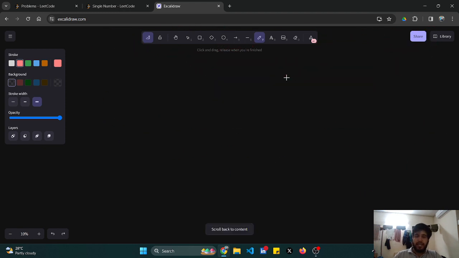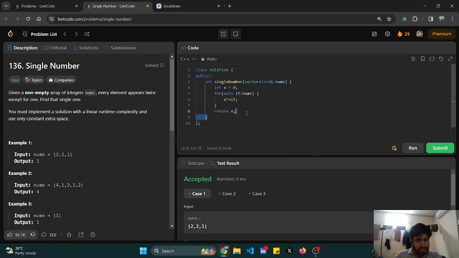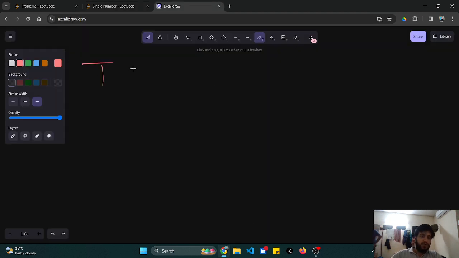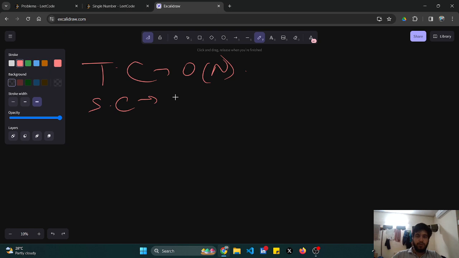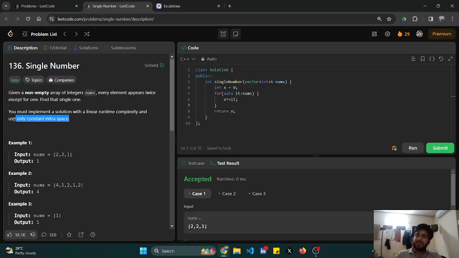If I talk about the time and space complexity, as I'm running a single loop, I'm using a time complexity of O of n. And what is the space complexity? Am I using extra space? No. So the space complexity becomes O of 1, and that is what we were supposed to do. You must implement the solution with a linear runtime complexity and using constant extra space. This was the overall solution to the question Single Number.